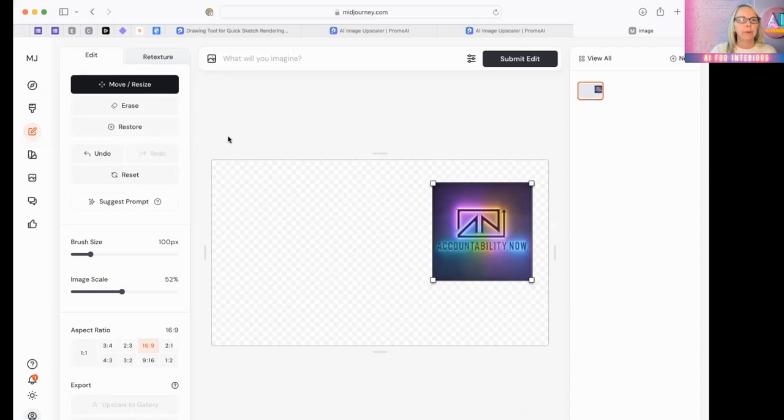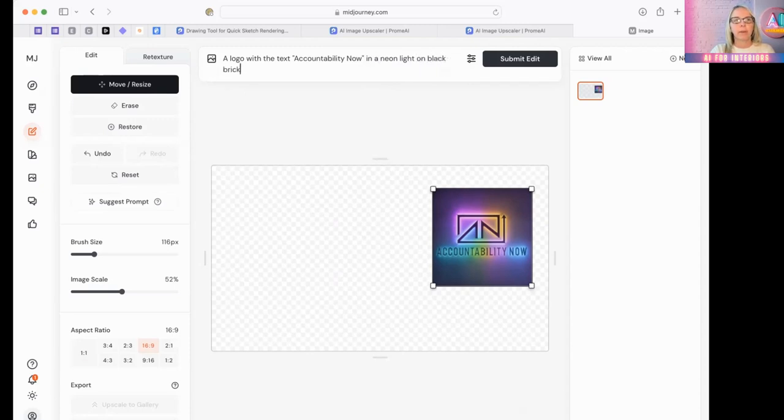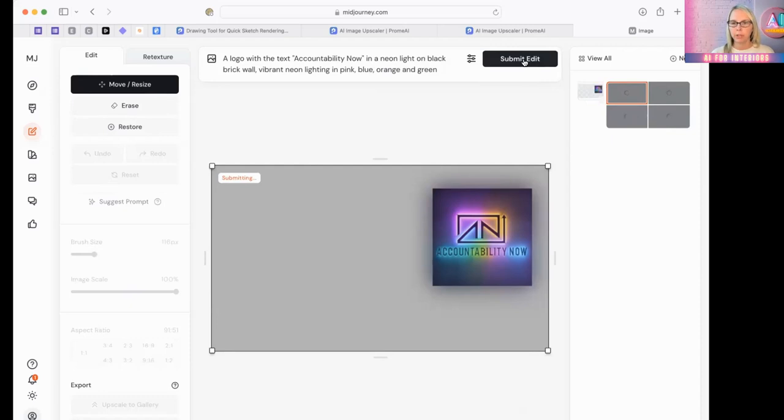And then what we'll want to do is, it says, what will you imagine? So we're going to say a logo with the text accountability now in neon light. So we're going to say in a neon light on black brick wall, vibrant neon lighting in pink, blue, orange, and green. Submit edit.